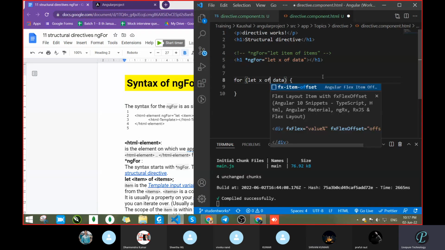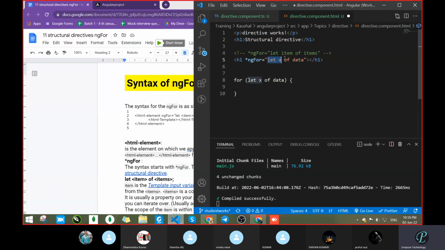Here we are going to take let x of data. Fine. So what is this data, an array or an object? This should be an array, correct? Because we are going with the for loop. In the JavaScript case and in the case of Angular, both sentences are correct and both are similar. But what is the difference? The difference is just one: the way of writing.